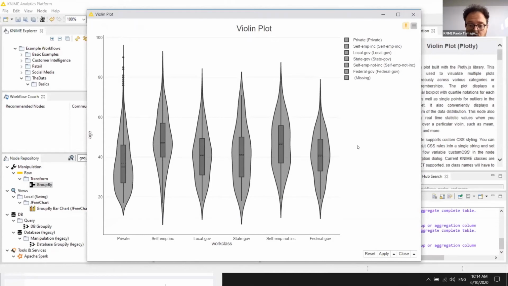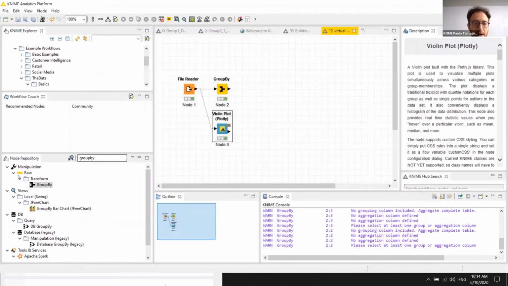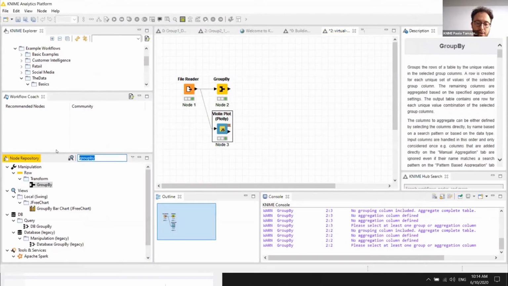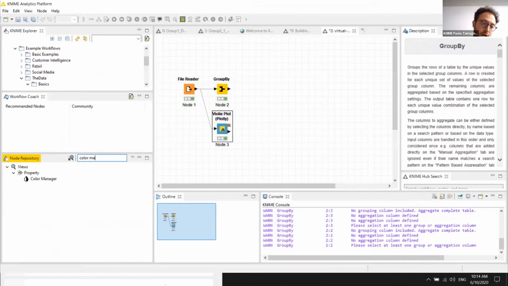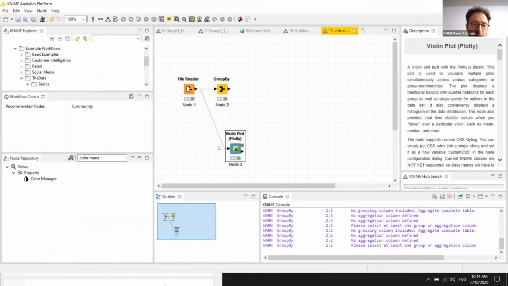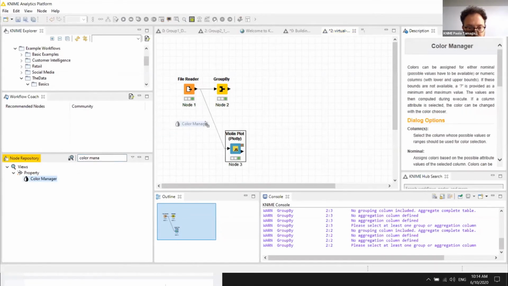Let's use some color. How do we add color in KNIME? Well, we need to use another node. So we need to go in the color node repository and we add the color manager node. The color manager node is great, just that we need to add it here in between those two nodes. Now, to add a node in between two nodes, we might need to disconnect them, but there is another trick I would like to show you.